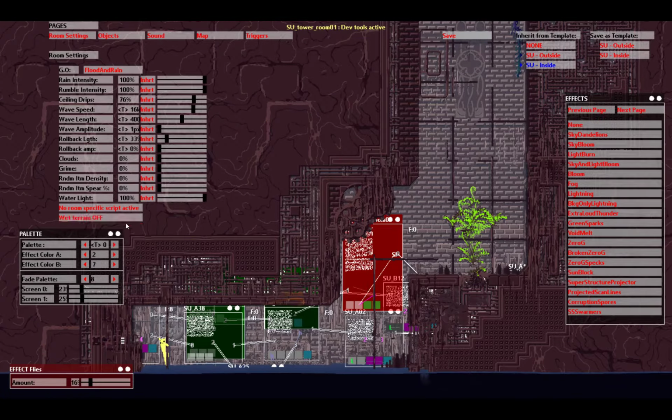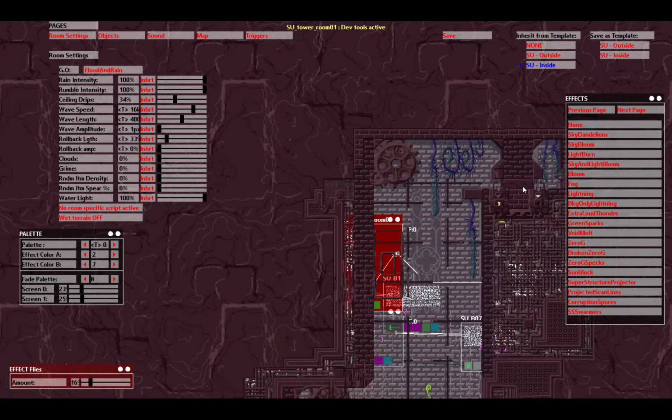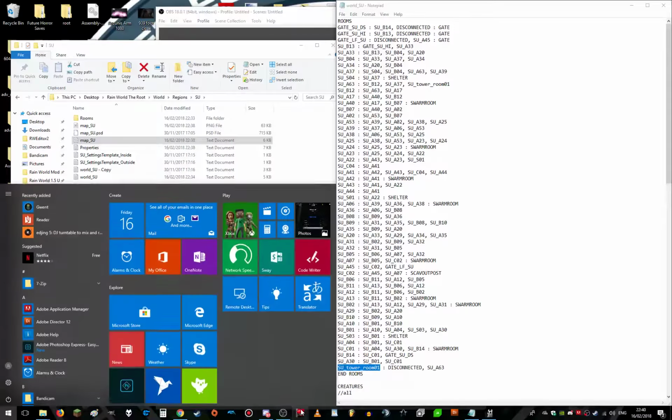Wet terrain: if it's on, the ceiling drips will always be there, and if it's off, they'll only be there for a time after the rain. Anyway, that's all you should need to know. You can change these palettes, but usually it's best just to stick with the palette you have in the area. If you need anything else explained, just ask me. And there we go. Let's finish this.